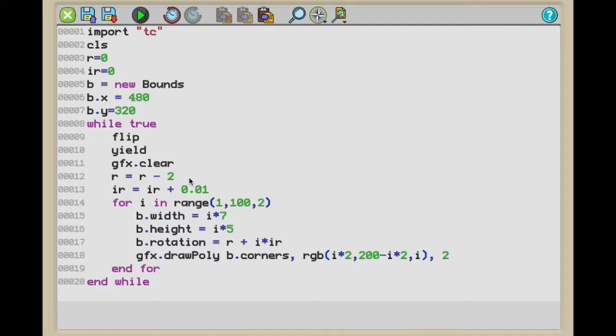Then there's a for loop for I in range 1 to 100, stepping by 2. So that means it's going to go 1, 3, 5, 7, all the way up to 99, not quite reach 100. And for each of those steps, we do these 4 statements. We set b width, and what is b? B is a bounds object. So we're setting the width of the bounds to I times 7, the height to I times 5. We're setting a rotation that depends on this R and IR. And then we're calling gfx.drawPoly with the corners of the bounds.